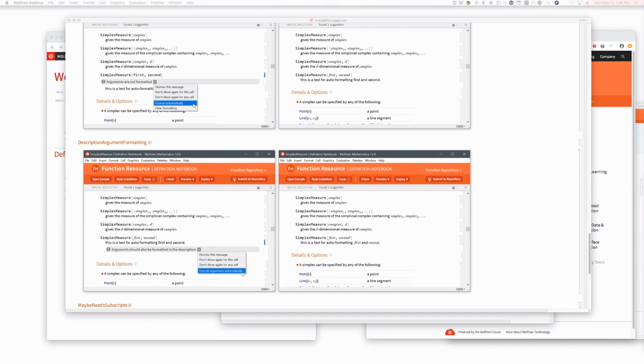Sanders is nicely saying that he really likes the idea of the function repository. Very good. He's contributed 10 to 15 functions, more to come. Excellent.